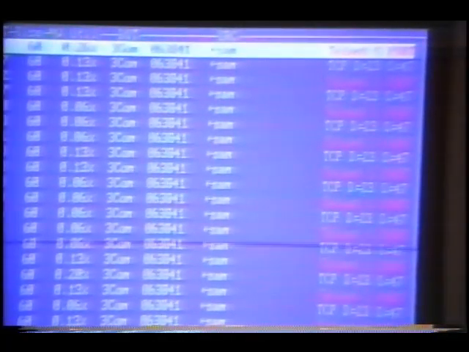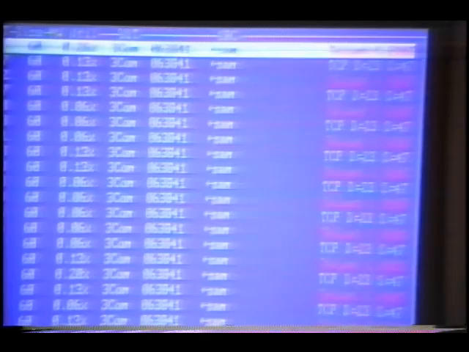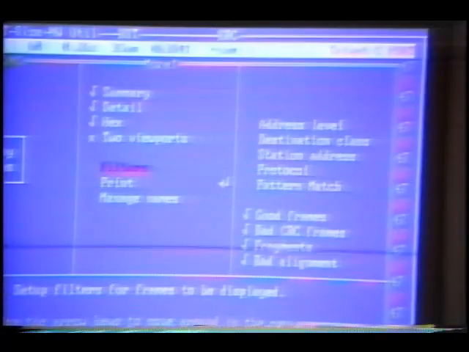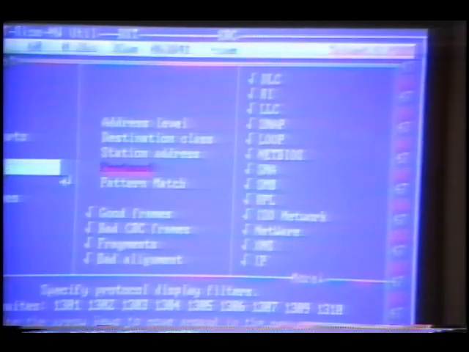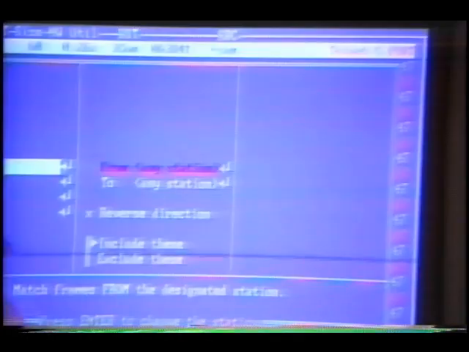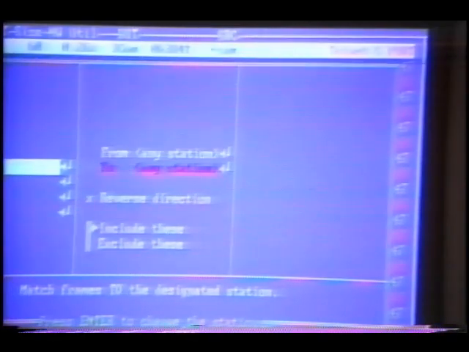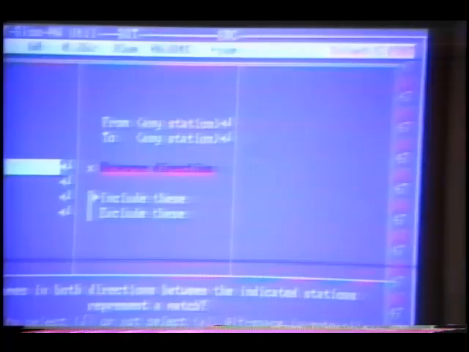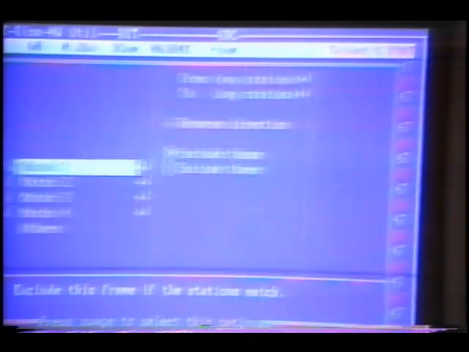Now, again, continuing to show the options capabilities, the flexibility inherent in the sniffer, we hit F6, go back to filters. We will turn off this particular filter just by entering any station again. And they have the options, of course, to turn on reverse direction. We could include or exclude things. We will go back.